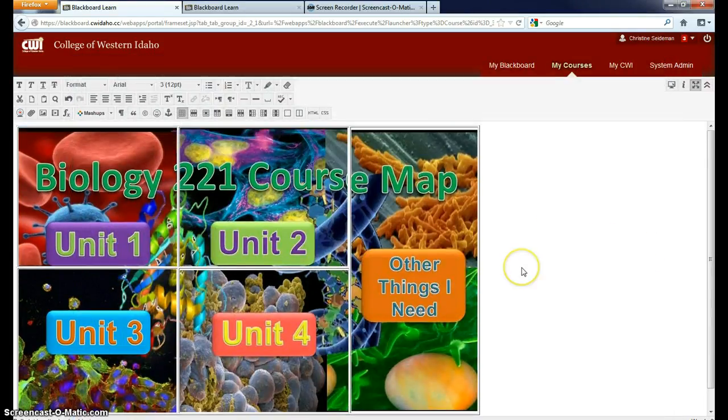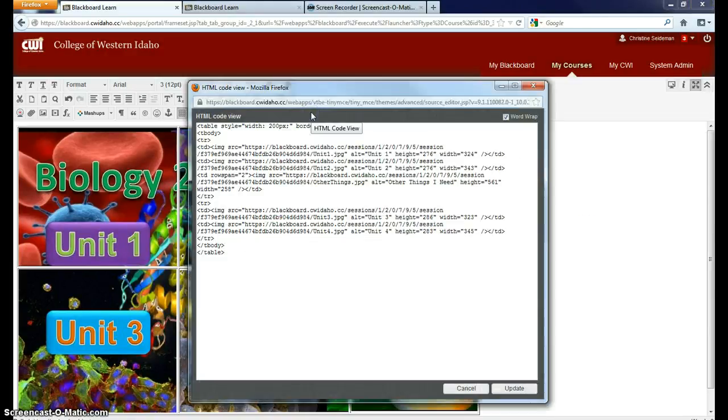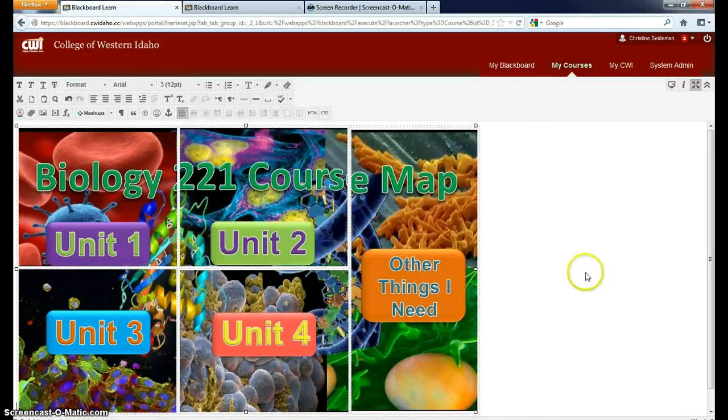Alright, now notice that everything is lining up so far, but I still have these borders. Do you see them? That's what makes it look like it's a grid. And so I need to take out those borders. I can either do that in the HTML, where it says border equals 1. I can change that to a 0 and update.